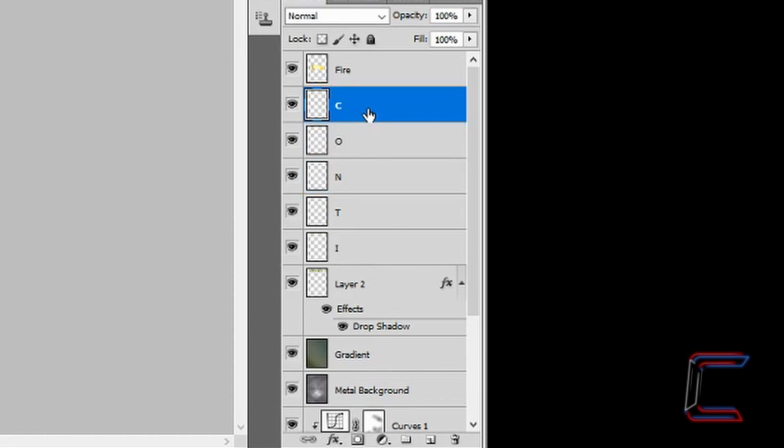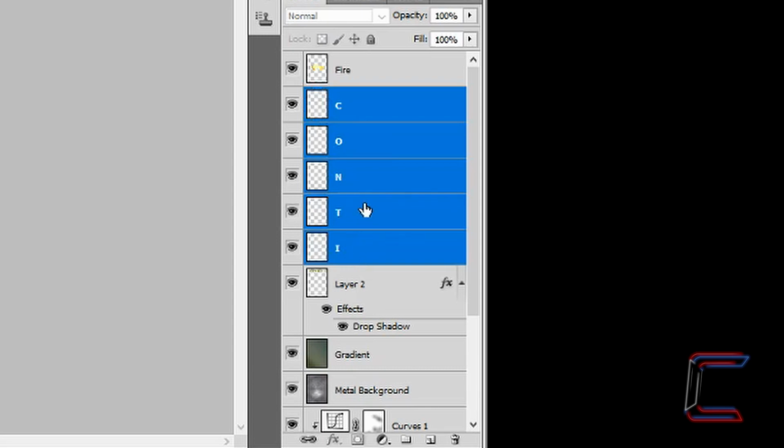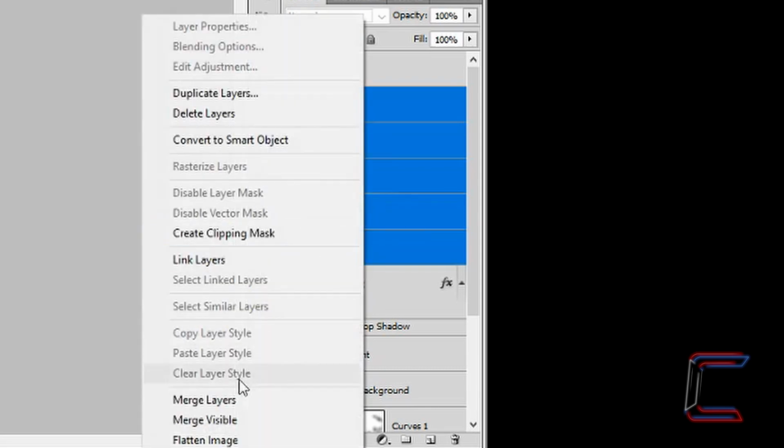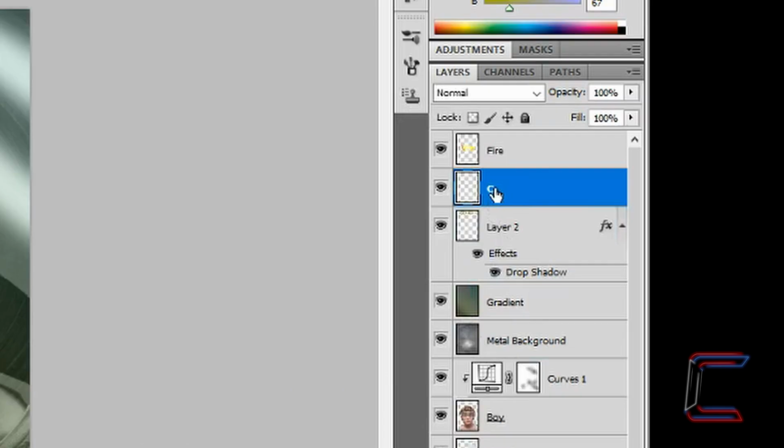What I'm going to do now is compress the writing by holding Ctrl and T to select the free transform tool. I'm now going to drag down the text by about 25%. Let go of the left mouse button, press enter. Once you've created all the individual letters, hold Ctrl and left click on each letter layer. Right click on the selection and go to merge layers. I'm going to call this the text layer.